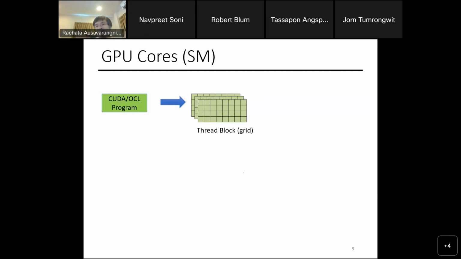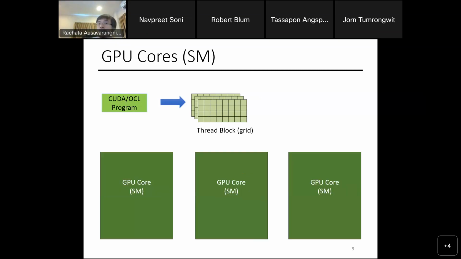Your program will consist of multiple of these thread blocks. And then the GPU itself would have multiple cores. Again, as I said, it's a simultaneous multiprocessor, or SM. SM actually stands for simultaneous multiprocessor.